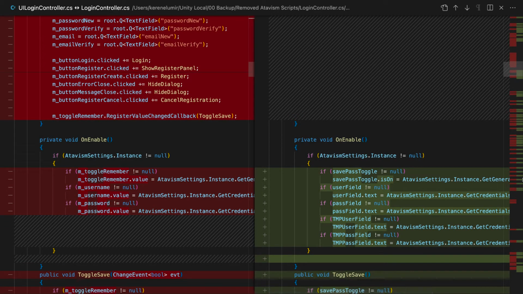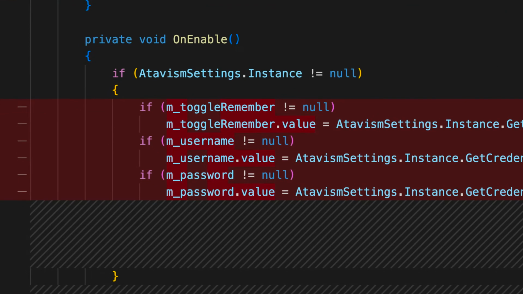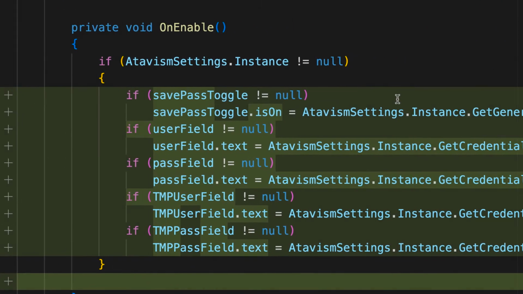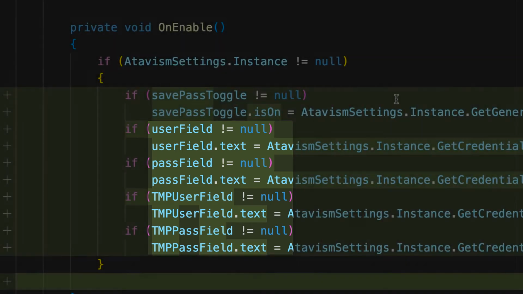Although one thing I needed to figure out was the text field control. To set it, do you use the value field or its text field? Apparently, you use its value field, as shown here. Same thing goes with the toggle control. Oh, and Atavism had the username and password fields and then these temp fields. I know the temp fields were used, but not the other ones, and I don't know why, so I deleted them. I hope I didn't need them.